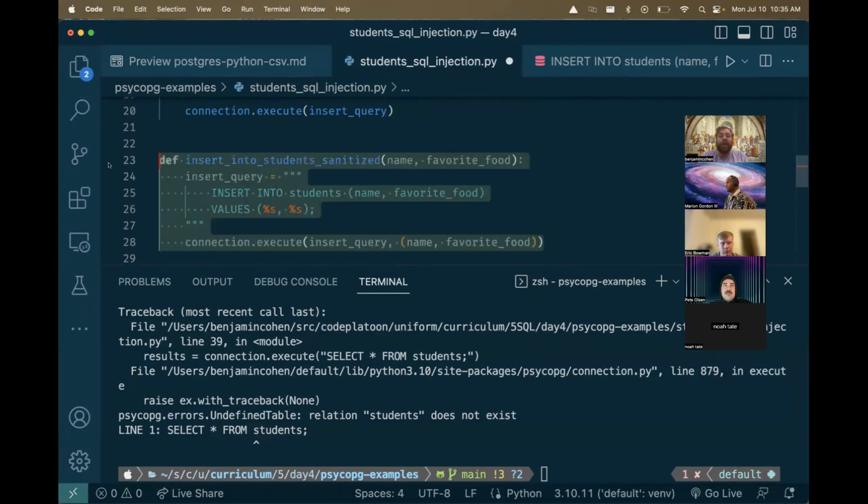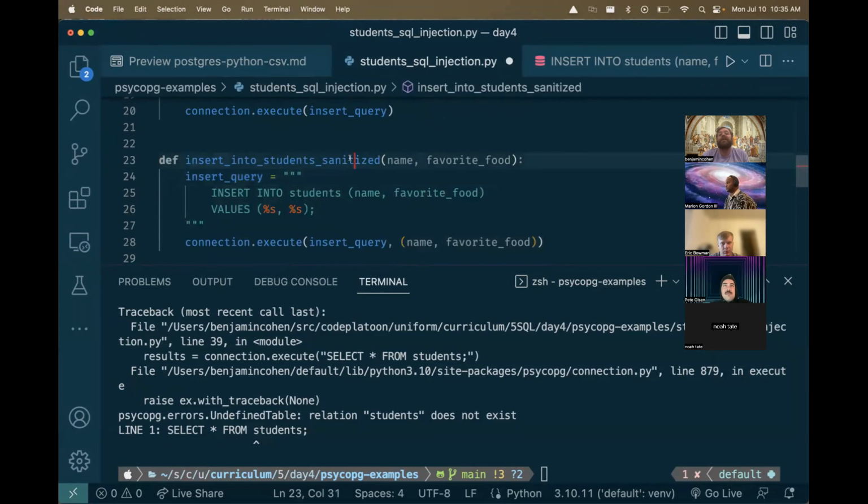So I'm actually going to create this new function called insert into students sanitized. And we're going to use this word a fair amount for the rest of the lecture. Sanitize just means you got it in some form, but you can't just use it directly in that form. You have to massage it in some way to make it what you want.